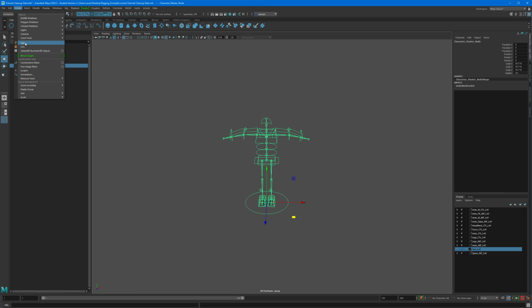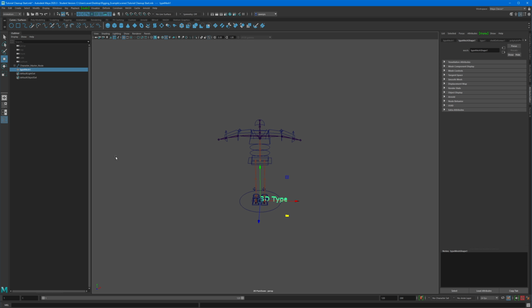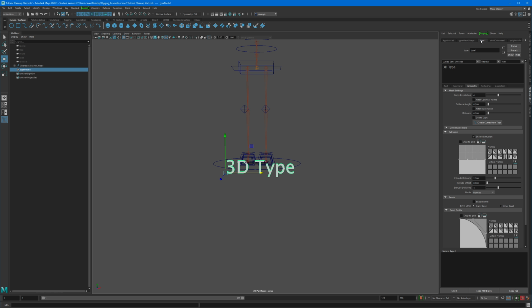I'm going to go into type here. And you can see my 3D type tool. I'm going to go into the settings, which are over here in the attribute editor, type 1. Here's the field for the thing. And we're going to my first rig. Aw, so proud of you guys.